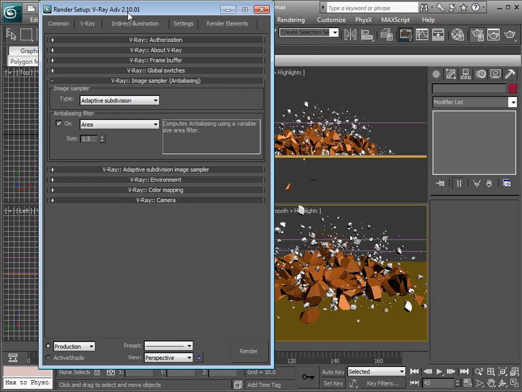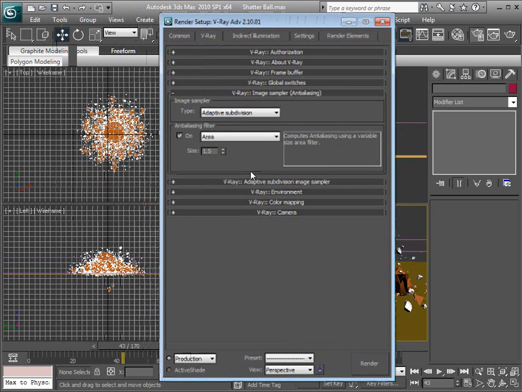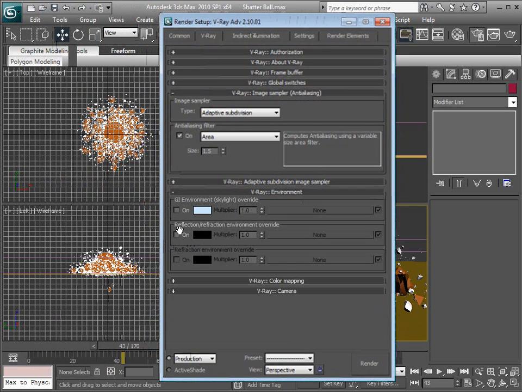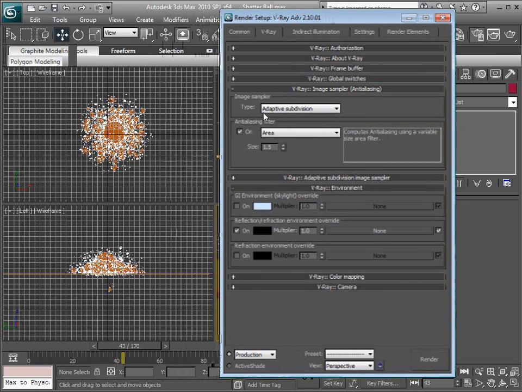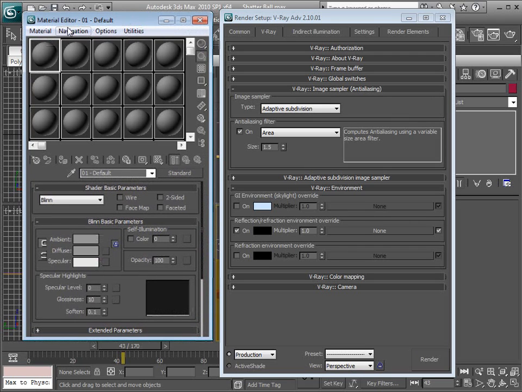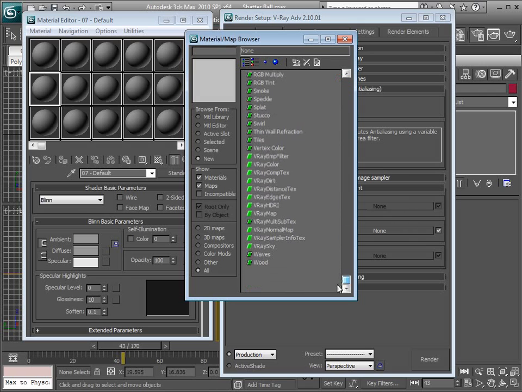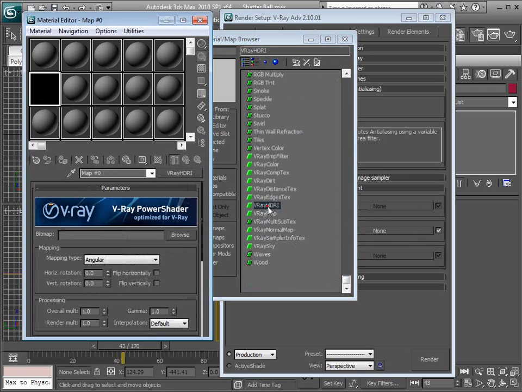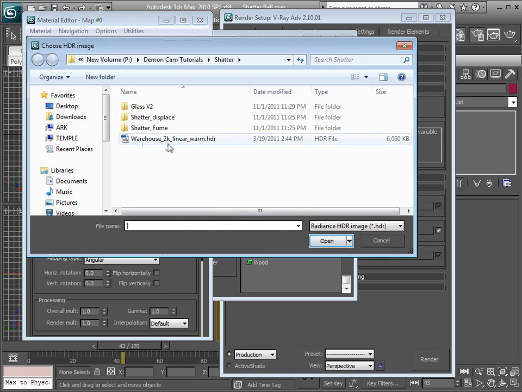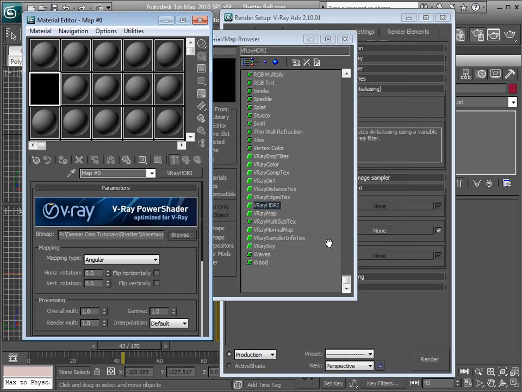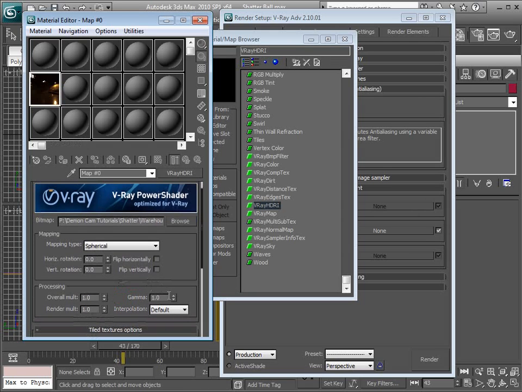And I'm going to come over here into the settings, and we want to go into the environment and set up the reflection map. In order to do this, we need to set up an environment material. So if we hit M, it's going to bring up our material editor, and we'll click on one of the slots. We'll add a material, and we're going to come down here to V-Ray HDRI. And then we're going to click in the bitmap here. We're going to browse, and I have this warehouse HDR. Now, it's not an exact match to the room, but it's just going to add some nice reflections, and we'll hit OK. And we're going to set this to spherical, and we'll turn up the gamma a little bit.